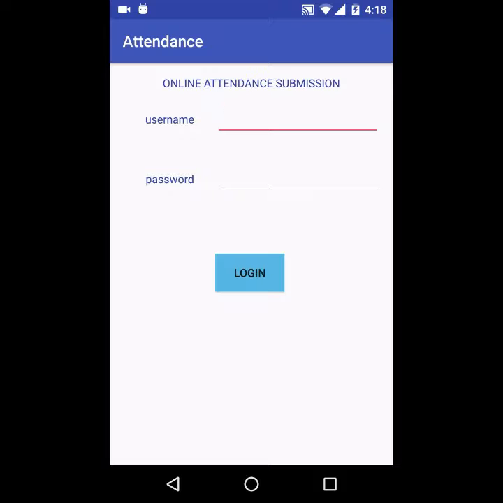Students can submit their attendance only when they have the location on their phone, and when the location matches the classroom's location, which means they should be physically present with their phone in the class so that they can submit their attendance. So I'll brief you through the app. Let me just go through the interface.